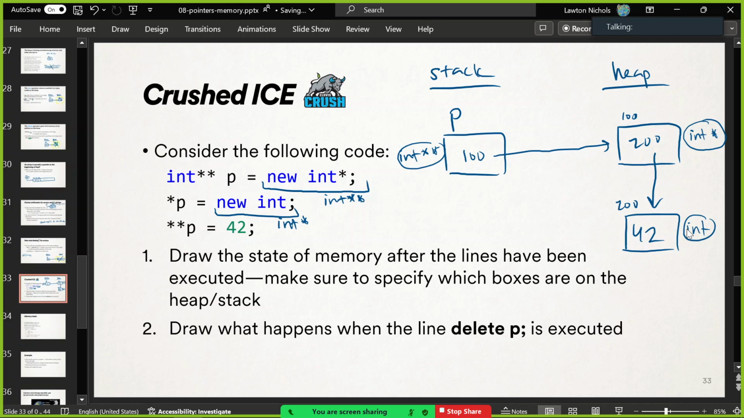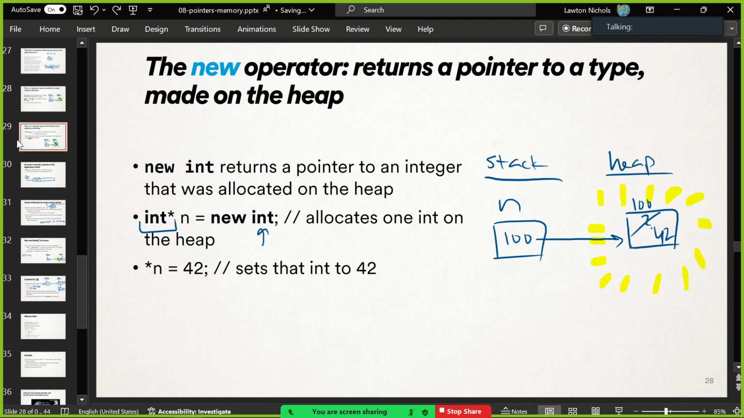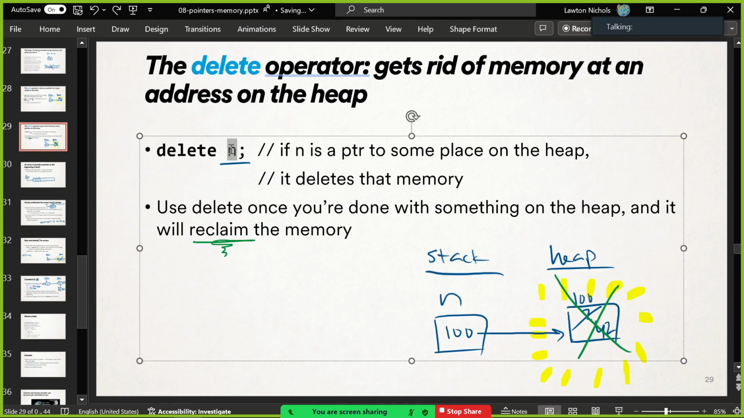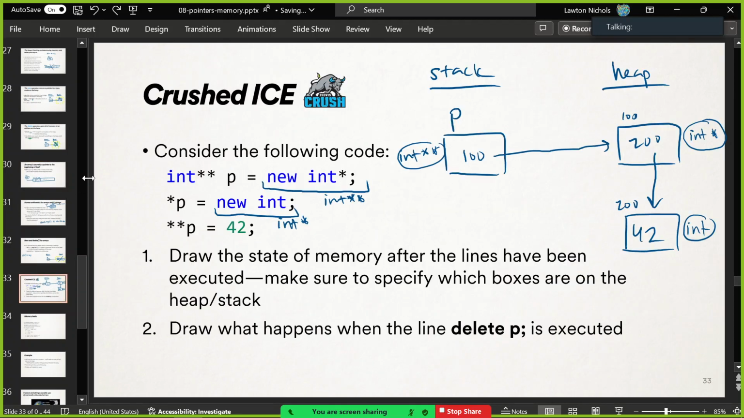And then when we say delete P, what will be deleted? Which box? This box, this box, this box, maybe multiple? Well, going back to the first example of deletion, you give an address, and the thing at that address on the heap is going to have a slash drawn through it. That's what's going to be reclaimed. So if you say delete P, P is an address to something on the heap. It's address 100. It's saying delete the thing at address 100. It's deleting this. Does that make sense?